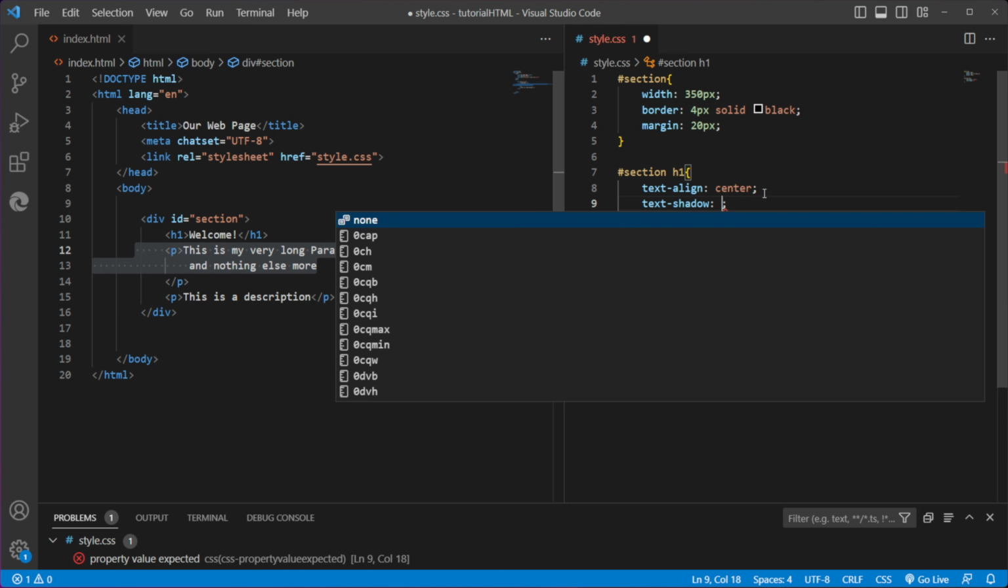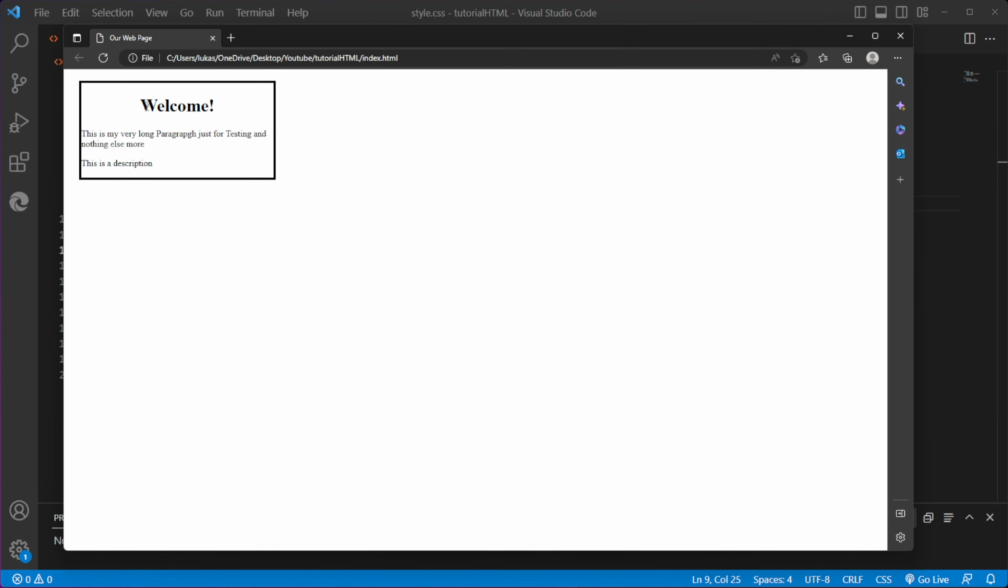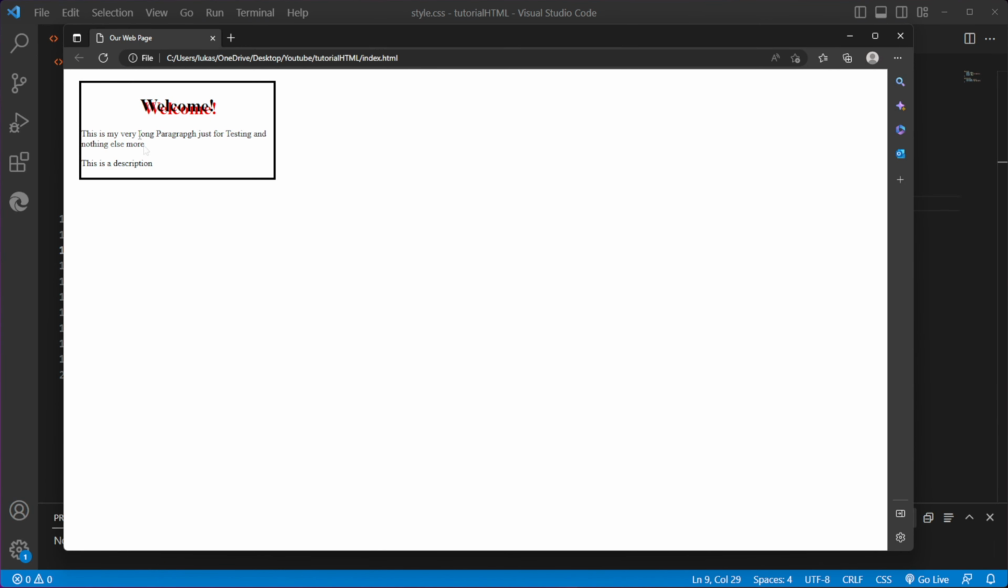So the very first one is going to be the horizontal shadow. So let's say we do 5 pixels. Then the second value that we add in is the vertical shadow. So let's do 5 pixels as well. Now you can see for the header how it changes. See, we add in a shadow. Now obviously it's very hard to see because the shadow just interferes with the main header. So what we can do is add a color to it, red, so you can clearly see the shadow. And just like that, you can see that the main header text is on top, and then the shadow is underneath the text.